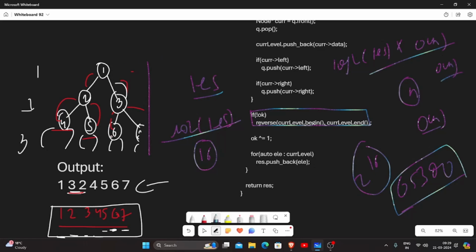Now, why do I assume a full binary tree? Because I need to tell the time complexity of this reverse function, because this reverse would be order of n. The maximum nodes we can have at any level is only when we have a full binary tree, so all are filled. So this would be the maximum we can get.